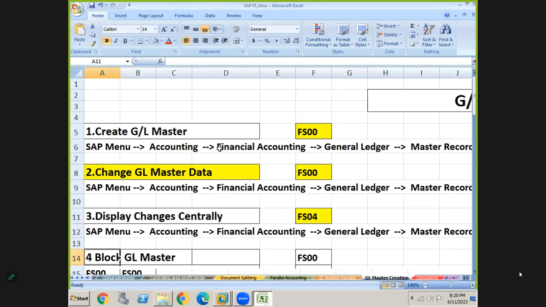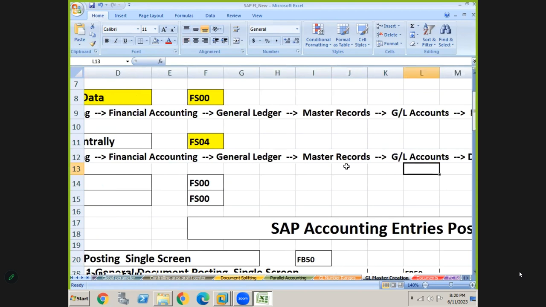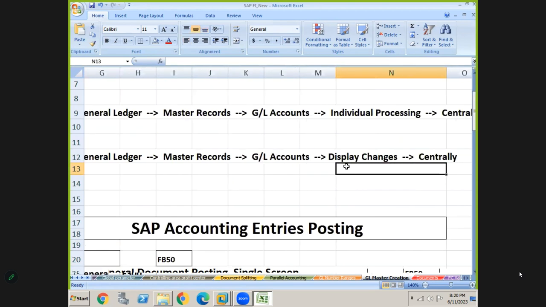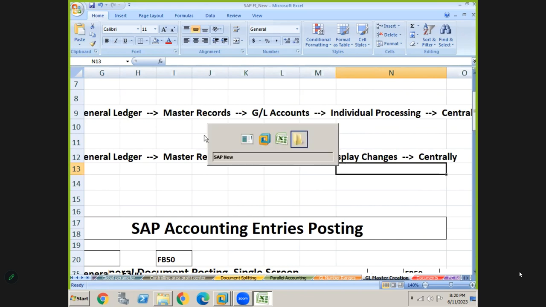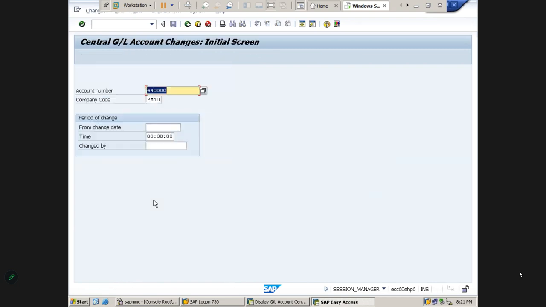So you can see here, everyone, this is the path: SAP menu, accounting, financial accounting, general ledger, master records, GL accounts, then display changes. Here you can go to display changes, FS04. So this is the path, everyone. You just double click on here.